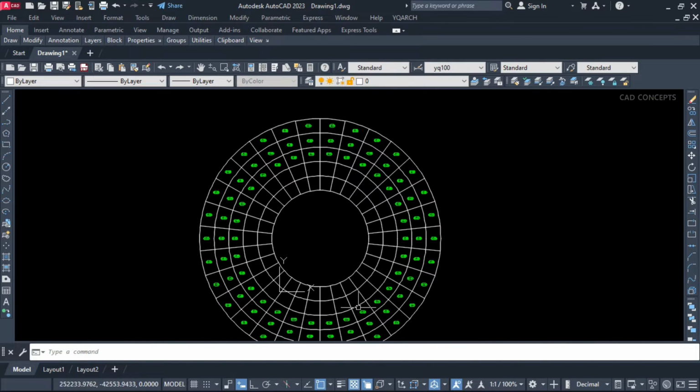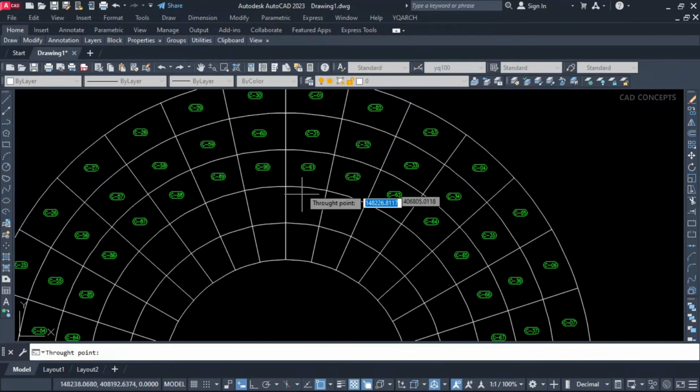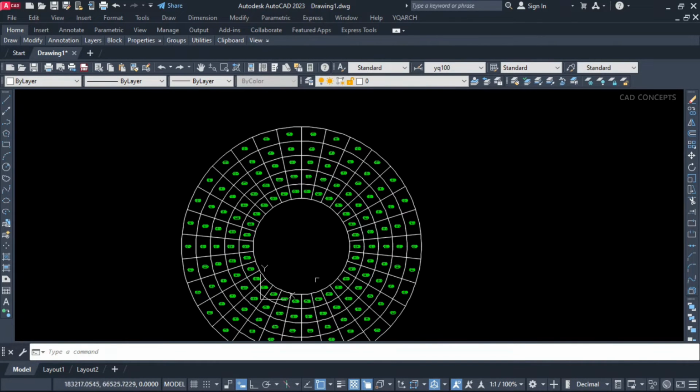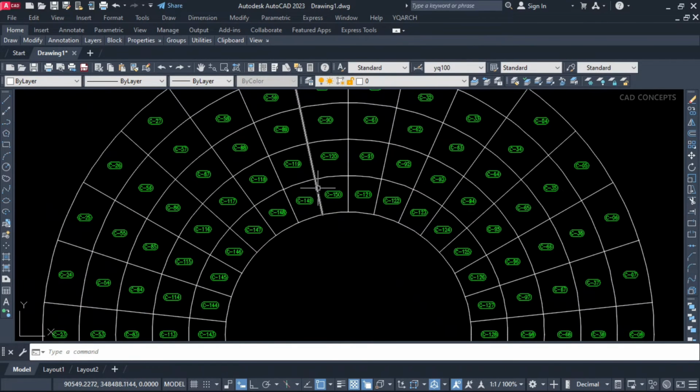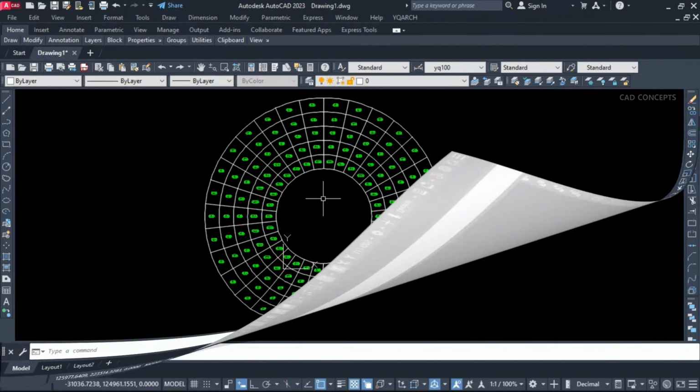Select your circle and click inside. Same as it is, select your circle and click inside. Select your circle, click inside. So this is the only way to place your entire numbers. You can effectively place your auto numbers completely error-free.